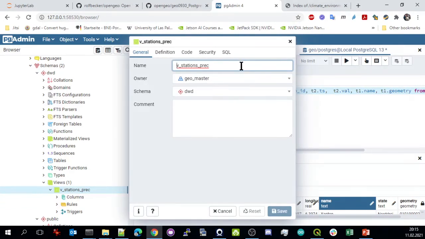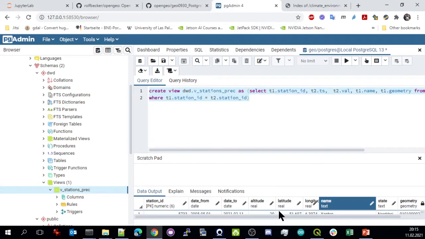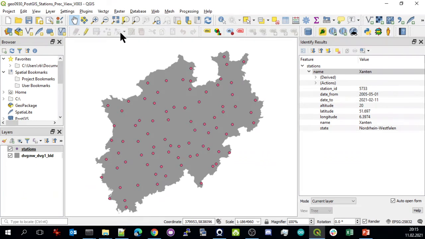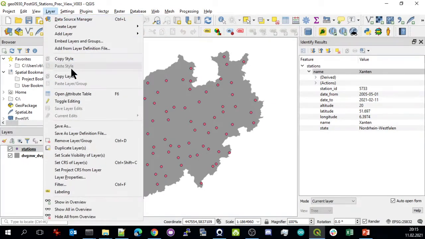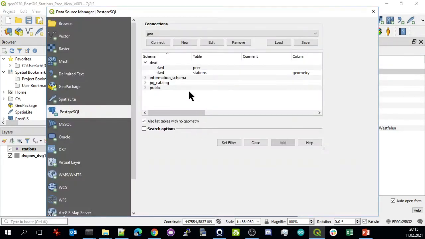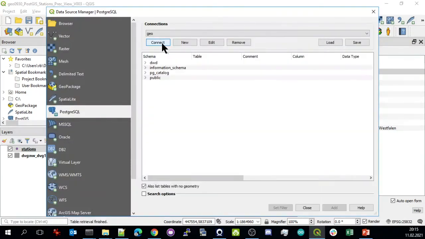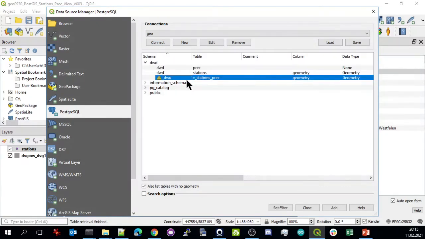Okay, anyway, so now you've seen how I created the view in pgAdmin and how I created the view by means of a SQL script and psql. Good. So now it should be visible and usable in QGIS. So layer. Let's add a PostGIS layer, connect to the database, DWD, and here the new view shows up, but with an exclamation mark.